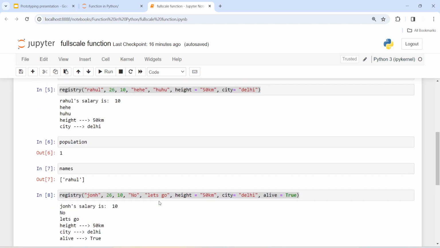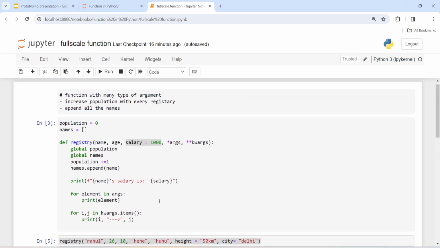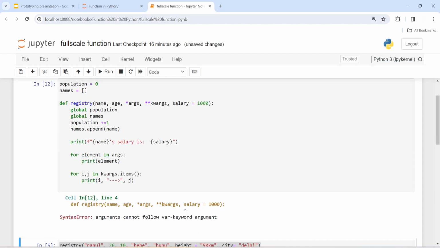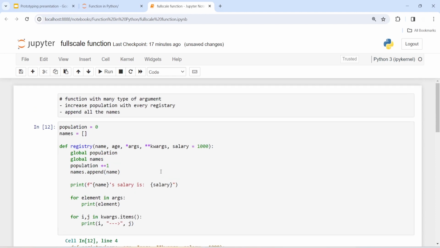Can we define it like this, that my salary is at last, changing the order of arguments? No. You can say that a positional argument cannot follow a variable keyword argument, because it will create a problem of which value is associated with which argument. That's why we use this order.